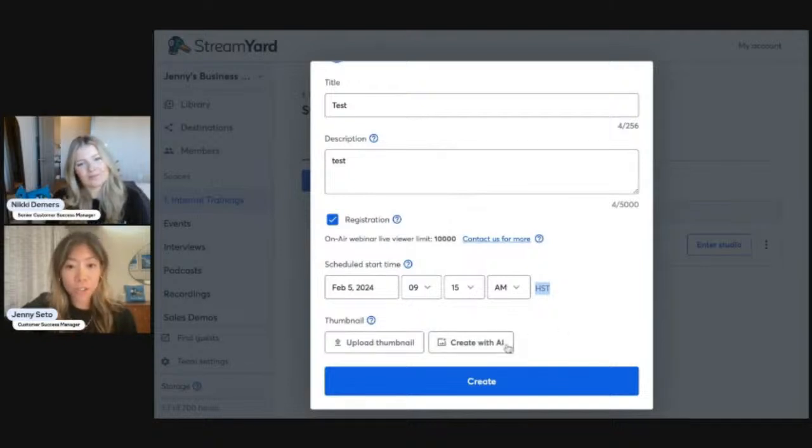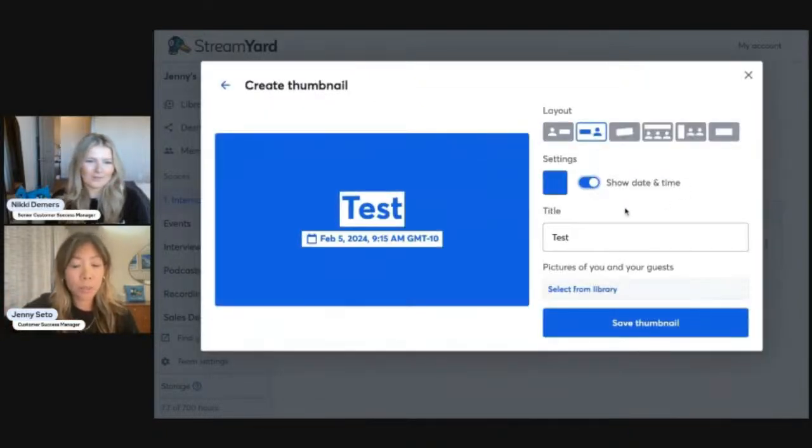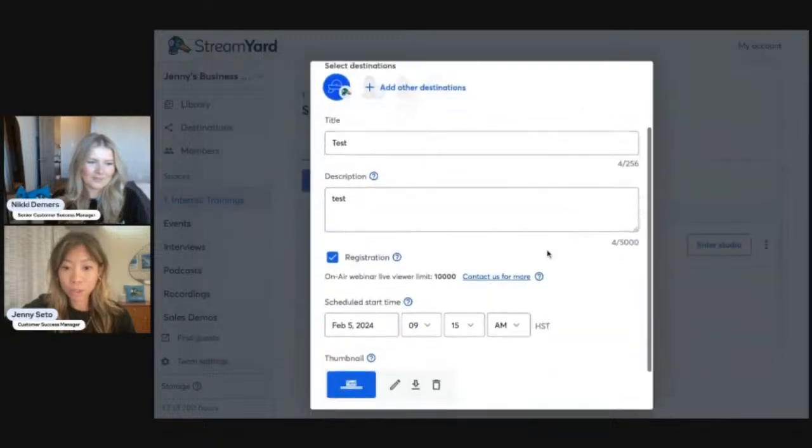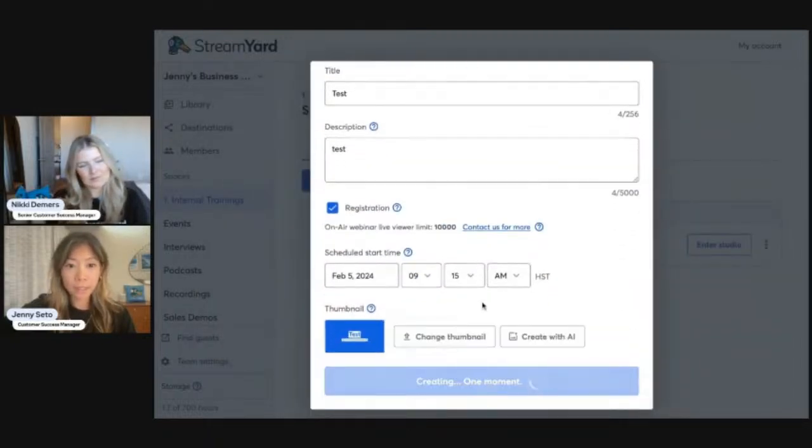And then we just launched being able to create a thumbnail via AI, so you can play around with that. This pulls from your previous brand assets. If you don't see it in your account, let us know, but it is coming soon. And then you hit create.